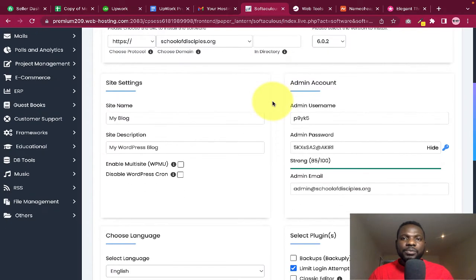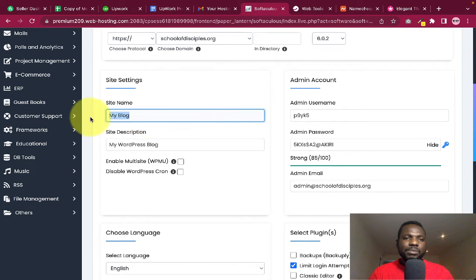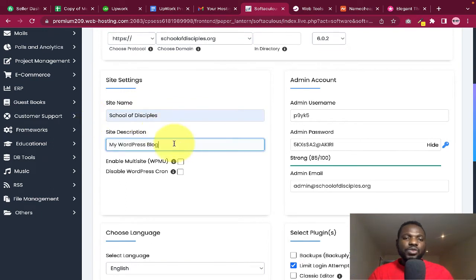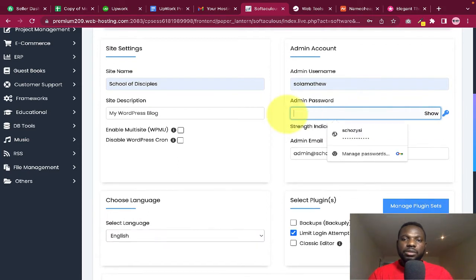Now you scroll down, this one, just leave it as it is. That's the latest version of WordPress. So here is the site name, so of course, School of Disciples. Here you can change it. I'm going to show you how to change this, because you can also change it by the time you finish installing your website. That's why I'm leaving this one like this for now. So leave these ones the way they are, and then come to admin, change it. I like to use my name, Sola Mathew, but for the password, I'm going to change the password.